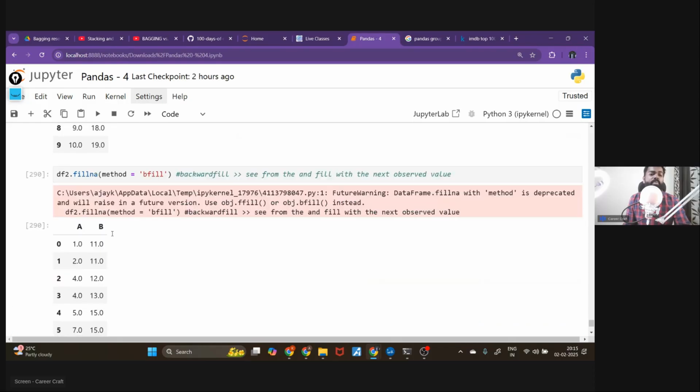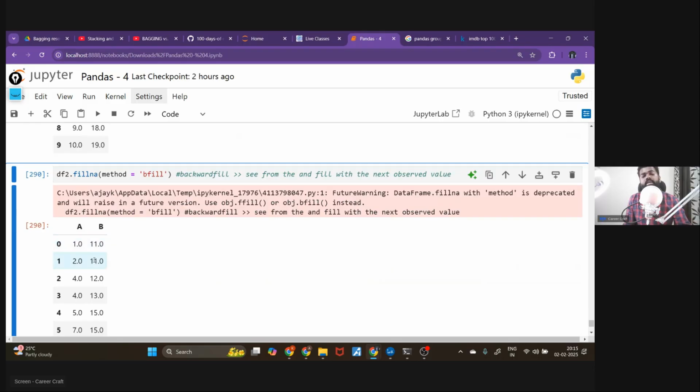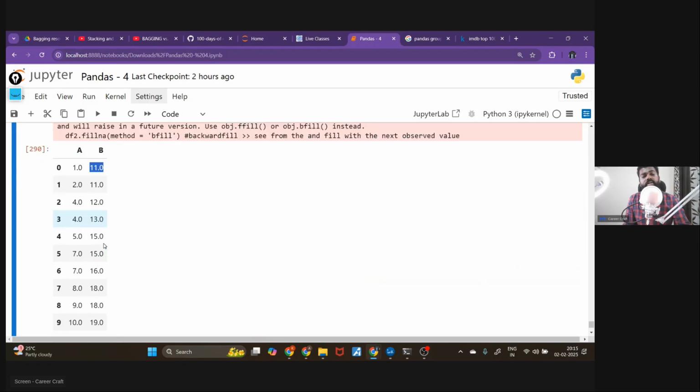Start seeing from the top. The first was NaN. See here. So next observed value is 11. So 11 is here. Simple. So here, let's say NaN was there. Next observed value is 15. So here, you see 15 is imputed. So this is the understanding.